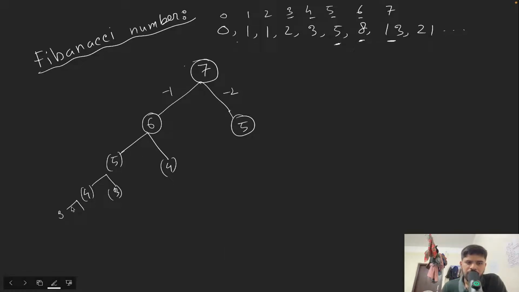Now for 4, we have to find out the Fibonacci number at 3, and we have to find out the Fibonacci number at 2. Now in order to find out the Fibonacci number at position 3, we have to find out the Fibonacci number at position 2 and 1. So here we have to find out at 2 and at 1.